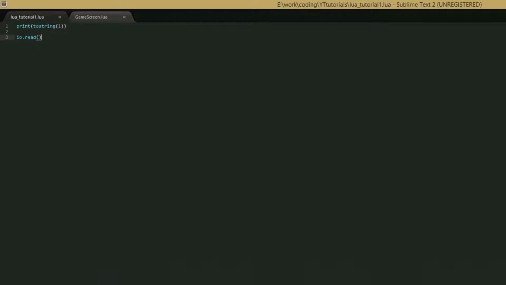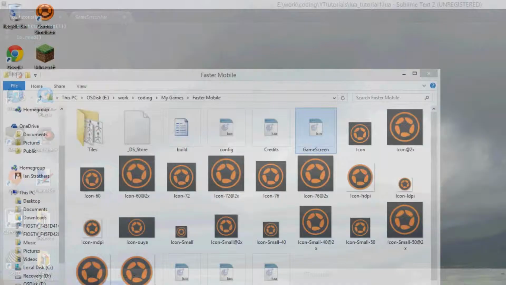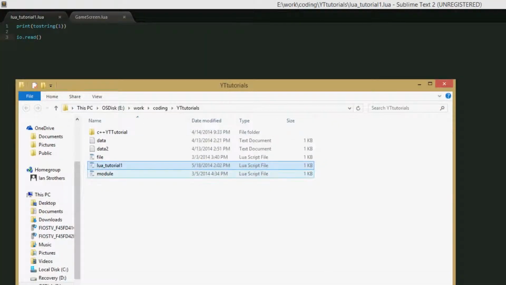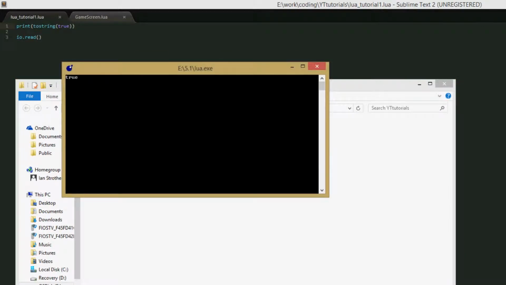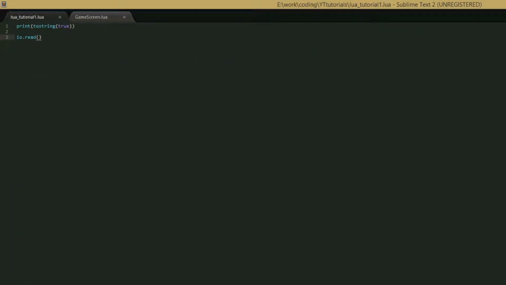And what this will do, there it is. What this will do is it will just convert whatever the argument is to a string. So we put true in, then we get true. And you can't really see it from just printing it out, but it converts the argument into a string no matter what it is.